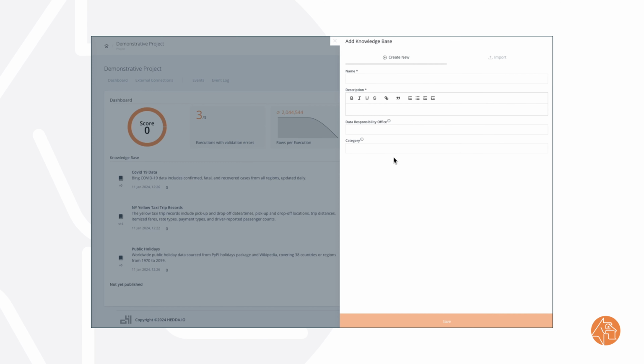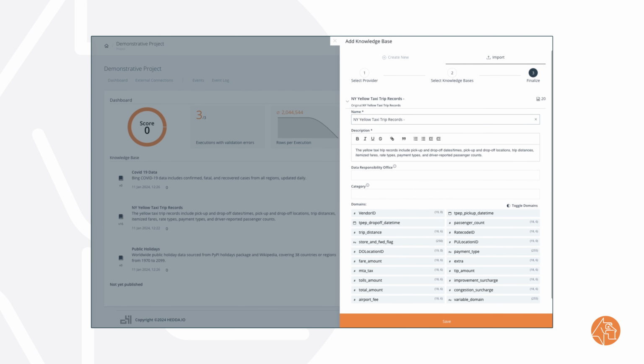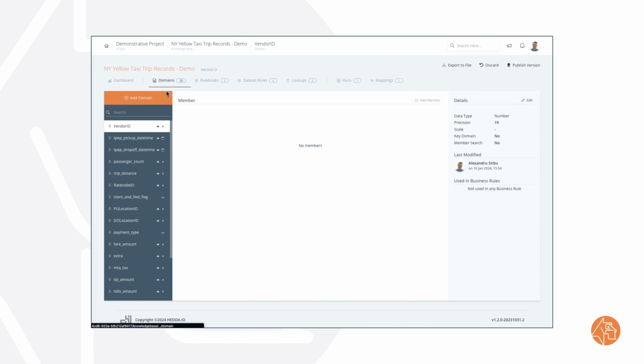Let's begin with what domains are in Header.io. In Header.io, domains refer to the distinct columns and their respective data type that are present in your dataset and within a knowledge base. They can comprise a variety of categories, each encapsulating a comprehensive set of relevant values.